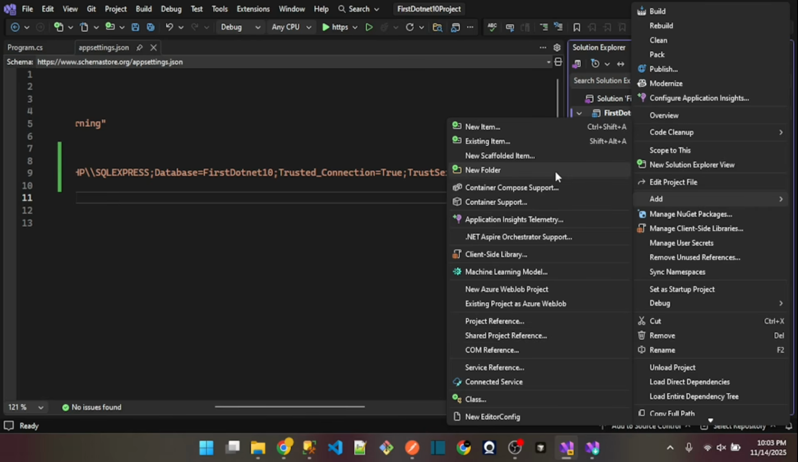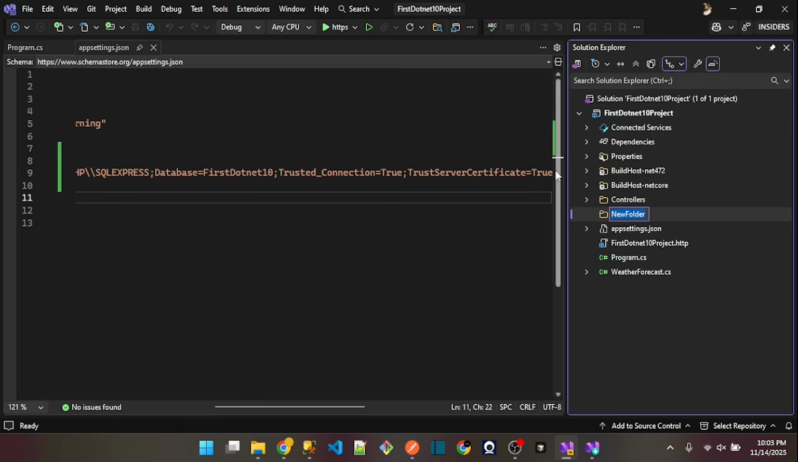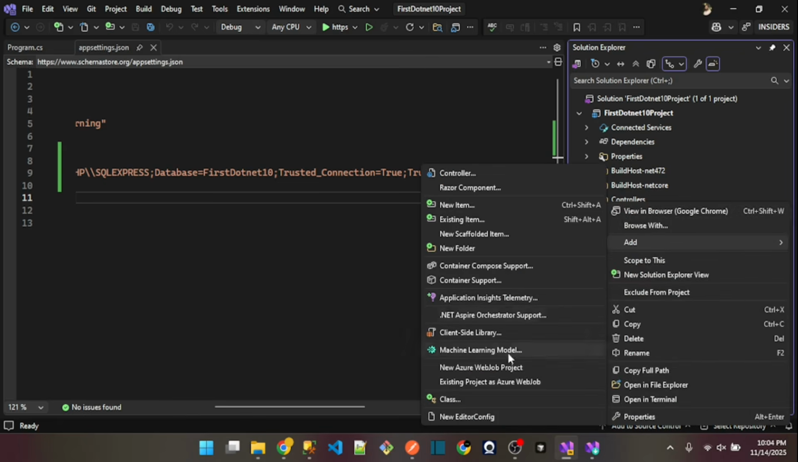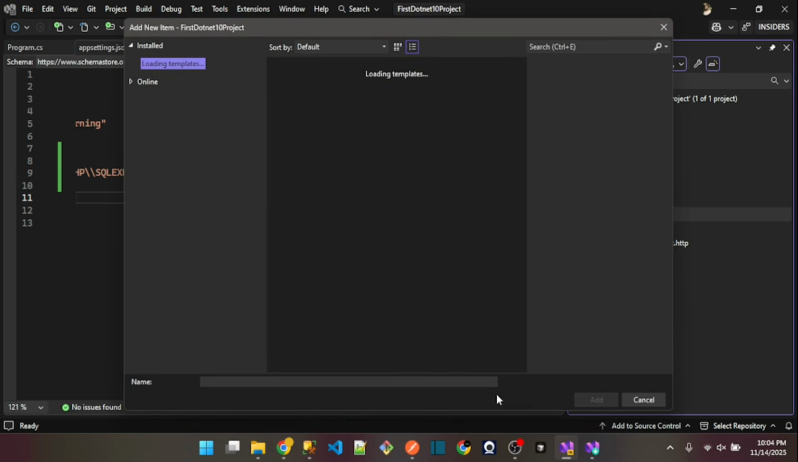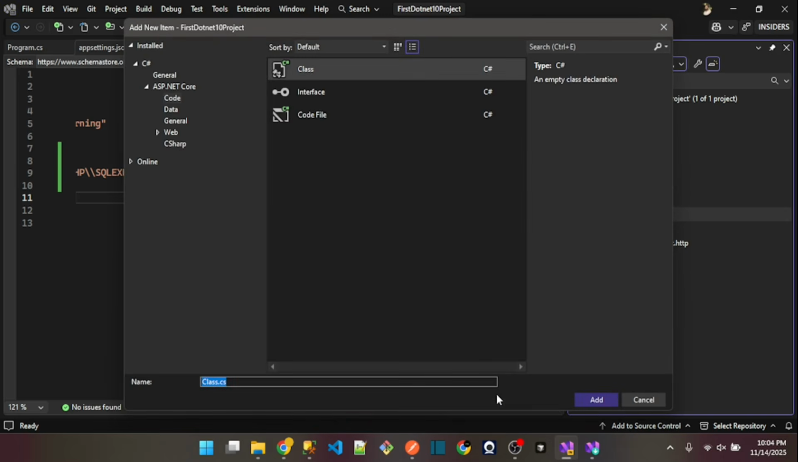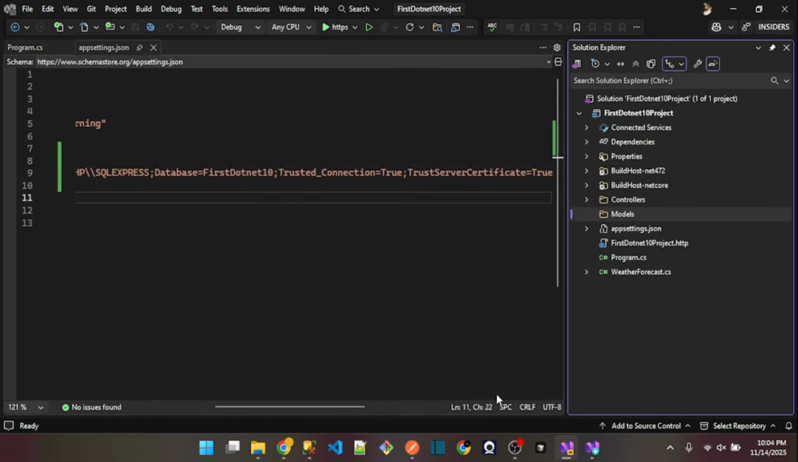So just add a new folder like this, and I will name it models. Make sure that you name it models. Now I will add a new class. In this class, I will name it students, students.cs.